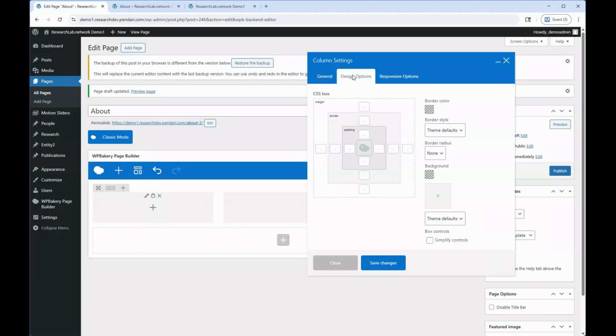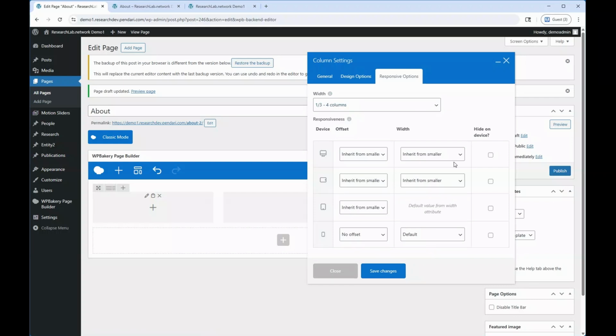There are some design options such as margin, borders, paddings, background colors, border colors, and background images even. You can also have some responsive options. Responsive means that it knows how to conform itself to different devices, such as a tablet or a phone, or a desktop or a laptop. In here, you can change offsets and width and even hide different columns for different devices if it is just decorative.